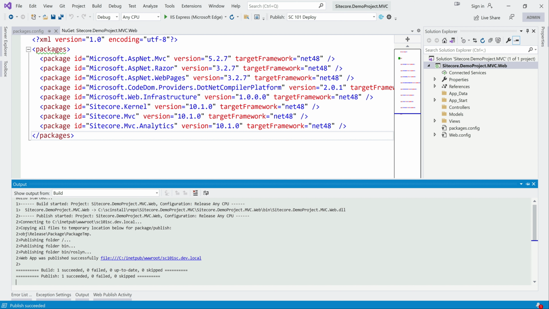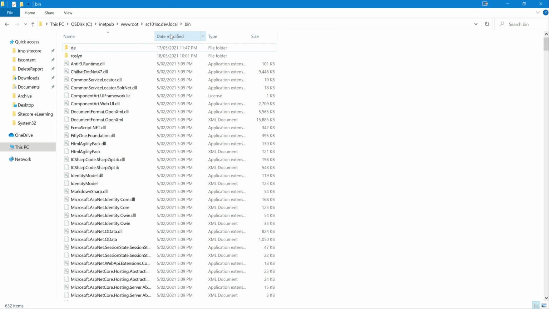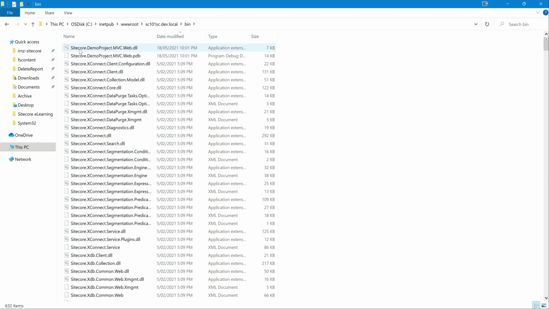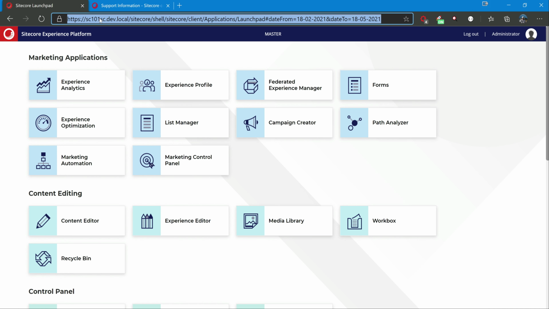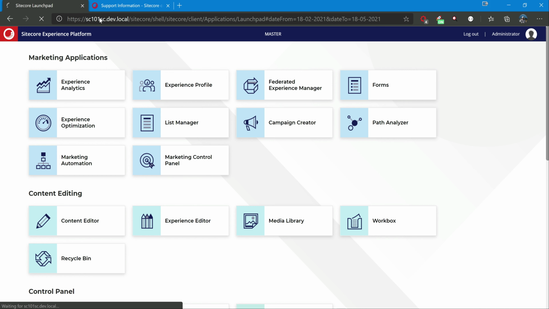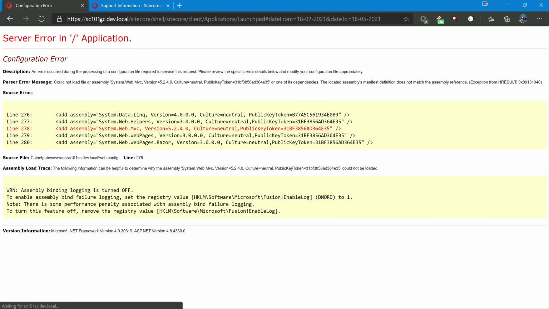If you notice, the web app was published successfully to this place, and the build succeeded. Anyway, no files, but let's check the DLL and also let's run it. So the DLL, yeah, notice here Sitecore demo project MVC web.dll. So this DLL came in here, but let's load Sitecore and see whether it is loading properly or not. Okay, we got some issue here.